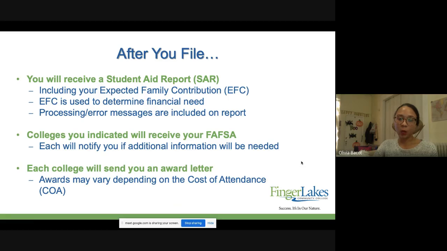Colleges you indicated will receive your FAFSA. Generally, will receive it within 3 to 5 business days as well. If everything's all good to go, depending on your school, you may receive your award letter either by mail or electronically. If there's any errors or we need additional documentation, typically the school will reach out to you, whether it be by email, by snail mail, or via text message.